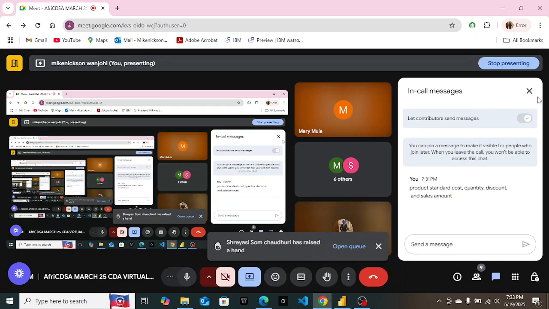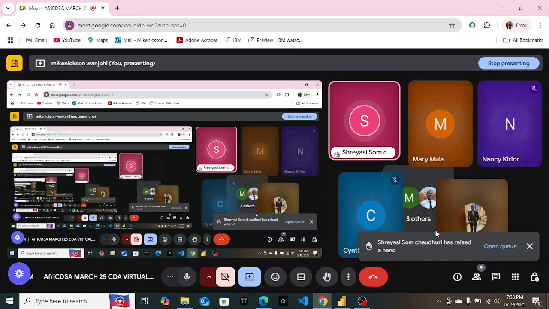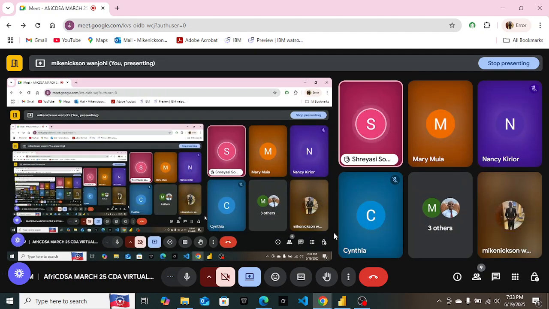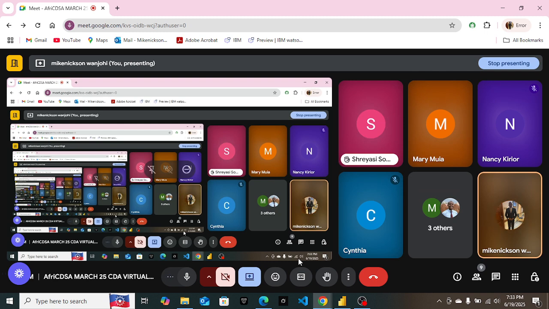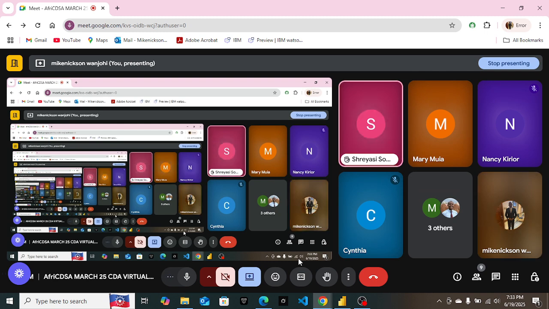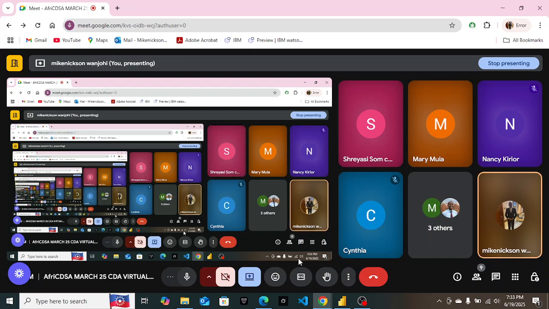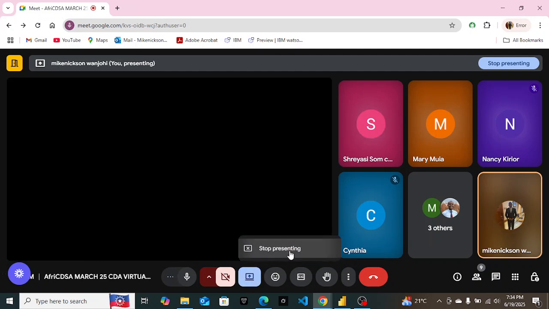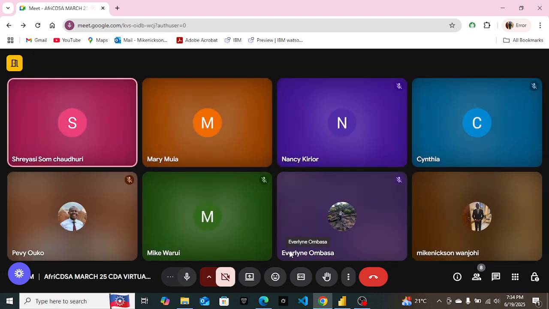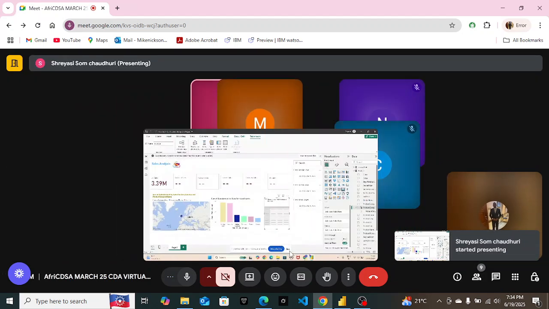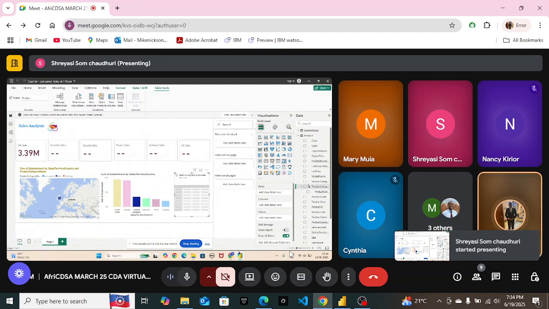Yeah, I have a challenge because I didn't understand which one to delete and how to edit the hierarchy. Would you mind sharing your screen? Okay, I'm sharing. Is it visible? Yeah, it's visible.